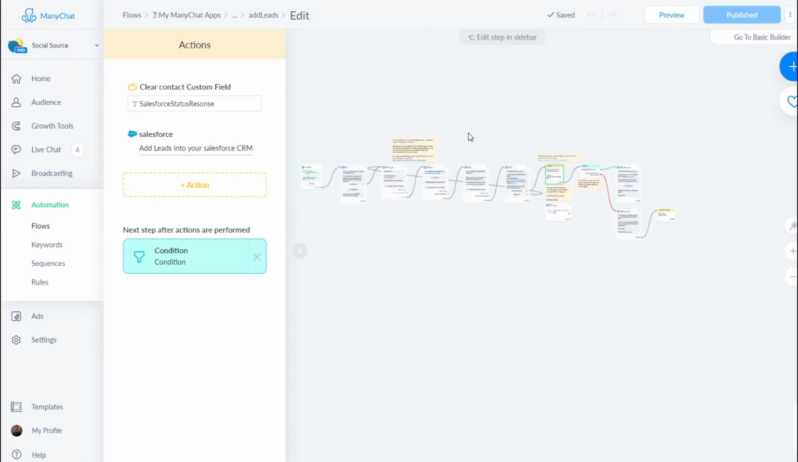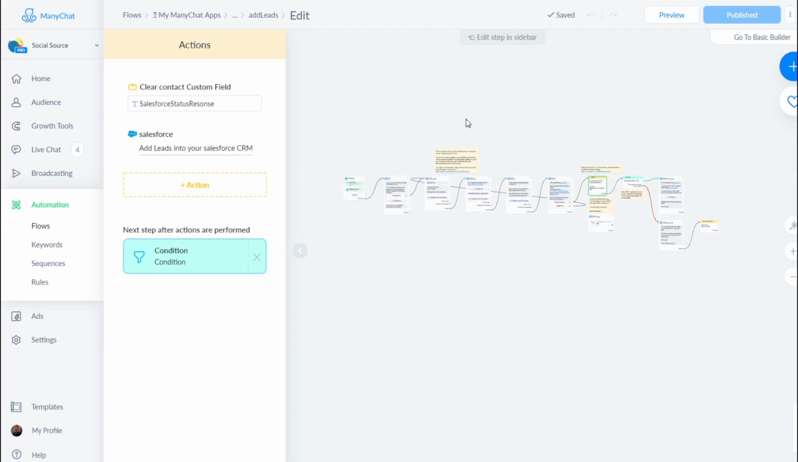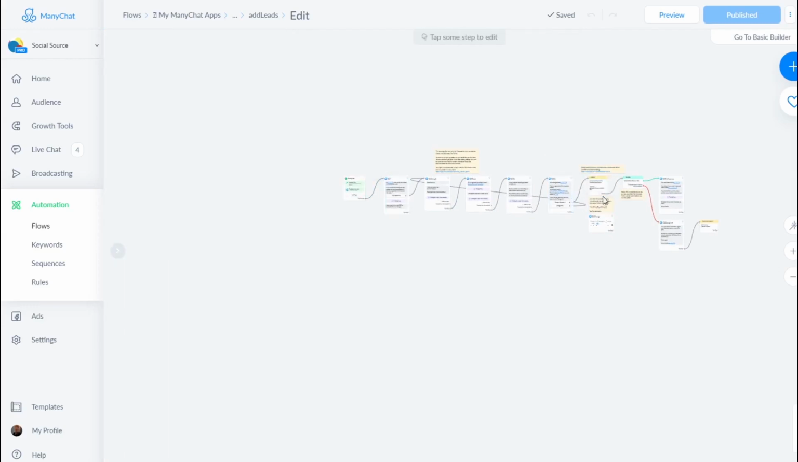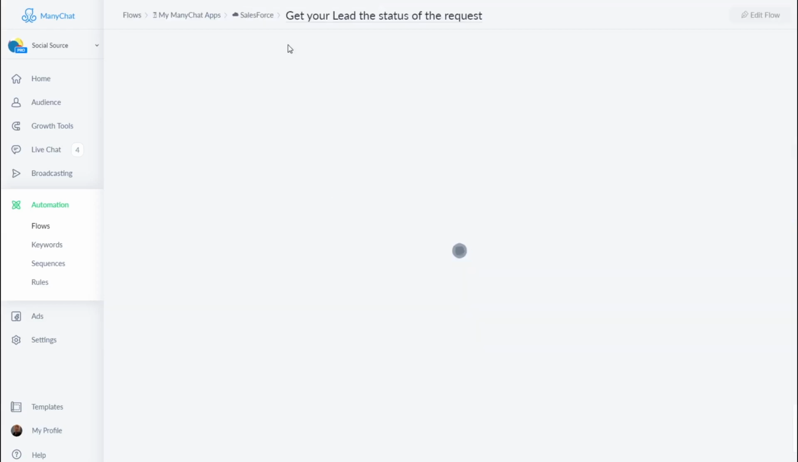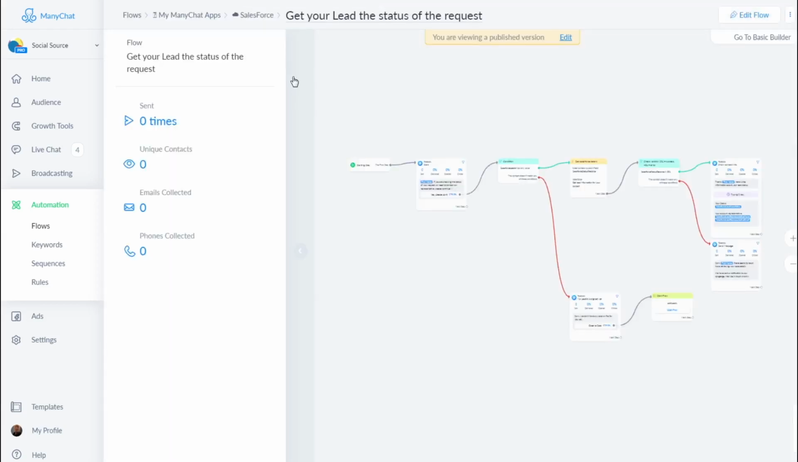It's all there in your template, so it should be easy to set up within a couple of minutes. Now there is one little extra feature that you might see when you install the template, and that is if you look into your Salesforce folder, you can see get your lead, the status of the request. Now that is something that we created shortly after writing the manual, but I will include it right here in the video already.